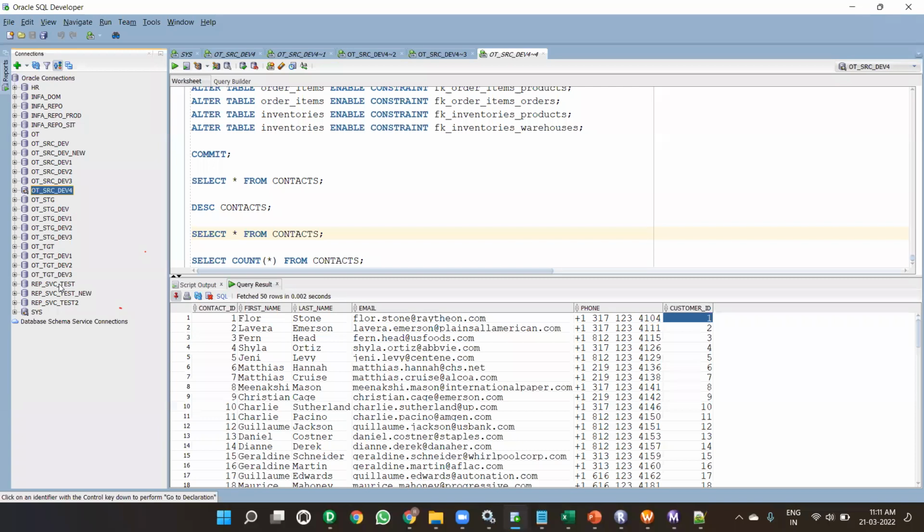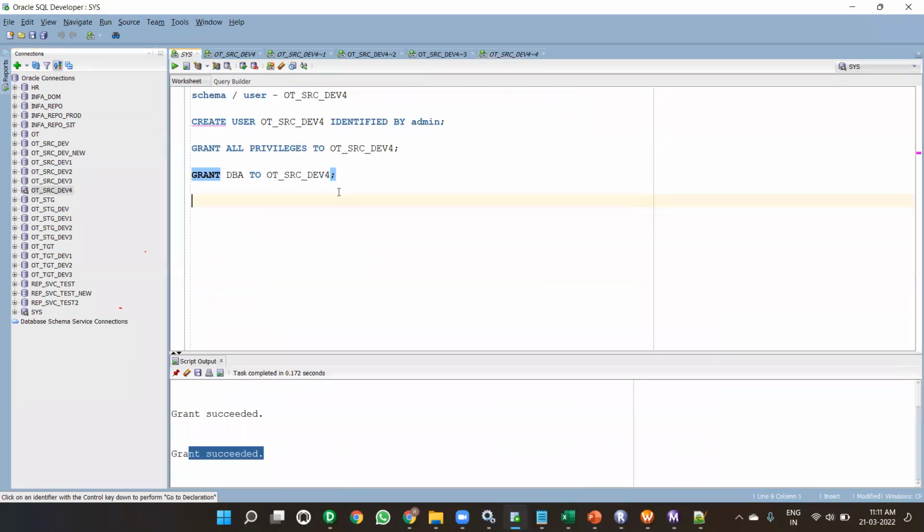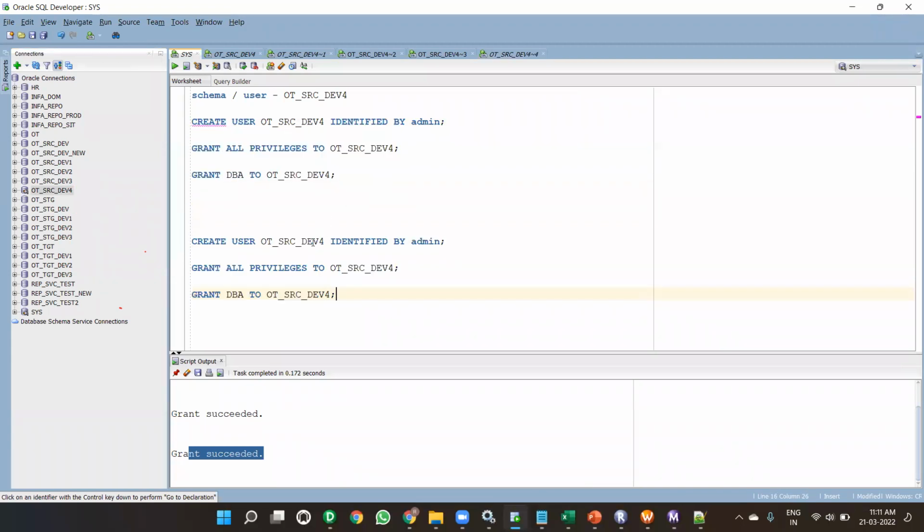How to create a target schema? Where should I go? We should go to the sys connection, the sys schema. Click on the sys schema and write Create user. Same thing, copy and paste, and change the name. Create user OT-TGT dev4 identified by admin. Grant all privileges, DBA, to OT-TGT dev4.